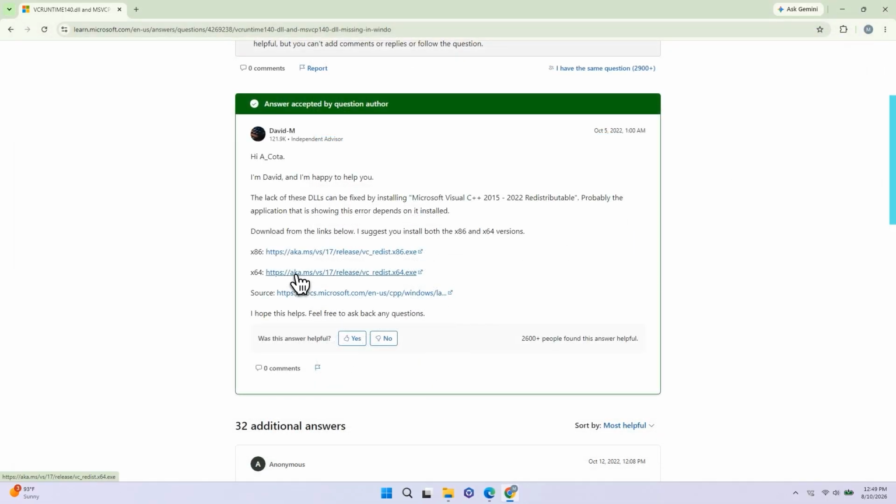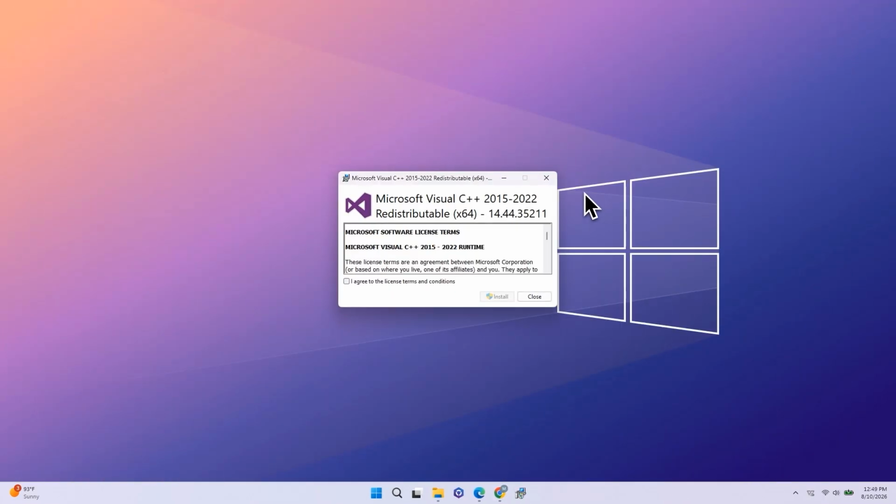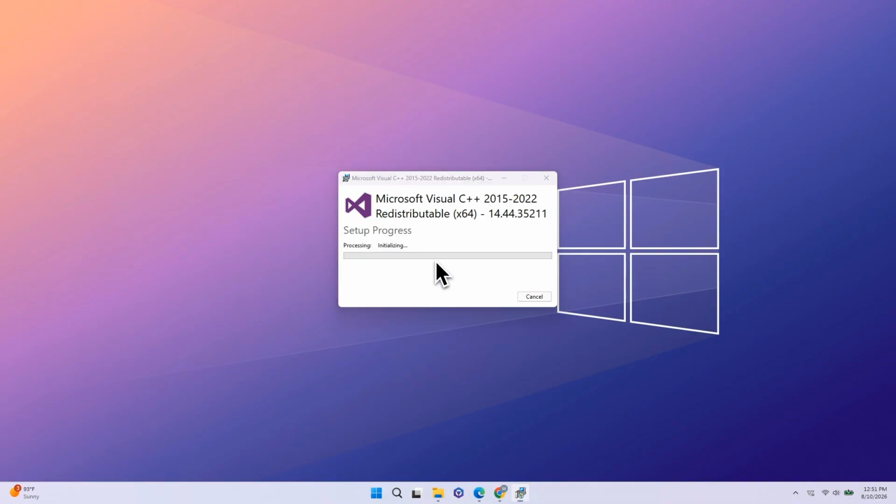Once you know which version you need, go ahead and download the appropriate file for your PC. After the download is complete, open the file and follow the installation process. Accept the license agreement, then click Install, and wait a few moments for the installation to complete.